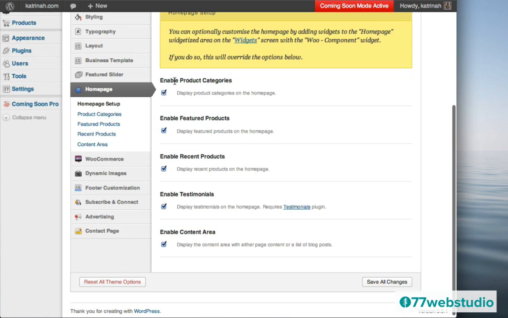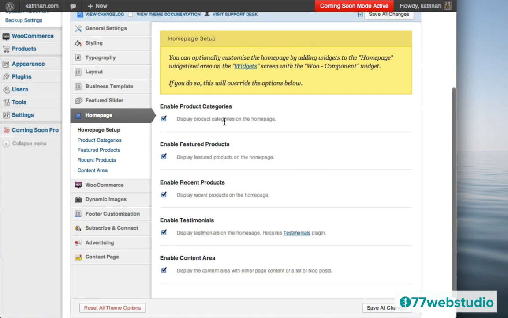So we can see if you want to enable the product categories, you want to check this box. To enable featured products, you just check this. Then you can also add recent products to the site on the home page, testimonials, as well as a content area. So in this video, I am setting up the Superstore theme to look just like the WooCommerce.com Superstore demo, and for that reason I'll leave all of these checked. Actually, I'm going to uncheck the testimonials because I do not want testimonials on the homepage. It's a great idea to include testimonials, but just in the essence of time, I'm not going to include that.